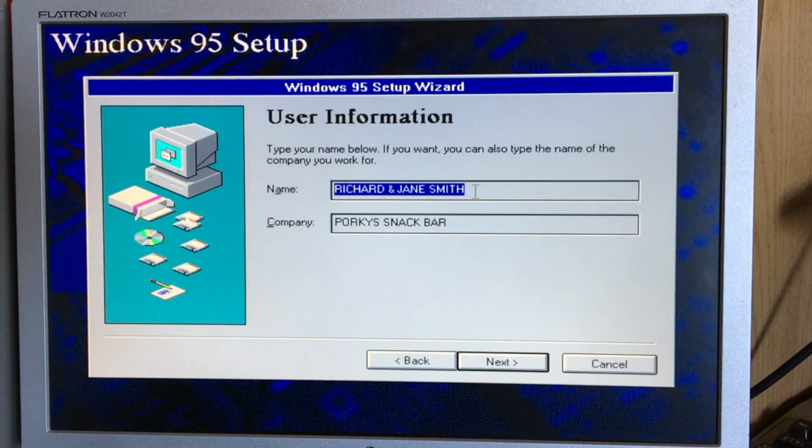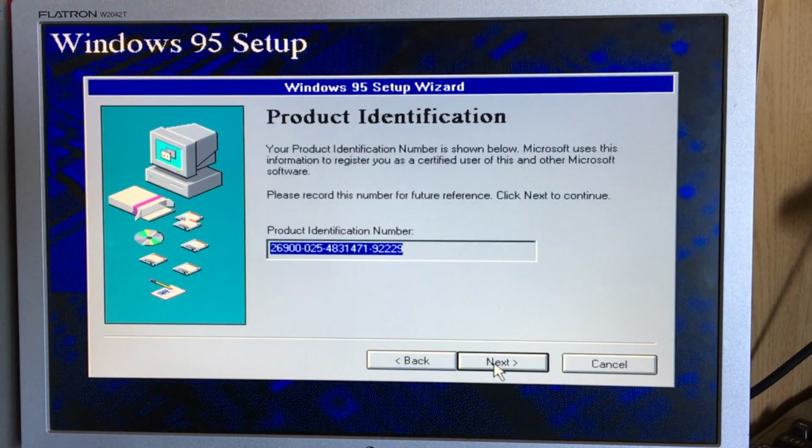Richard and Jane Smith Porky Snack Bar. Where's that come from? That's not on the computer because I know this is not from Porky Snack Bar. We'll keep that. Just for laugh, eh? Oh, there's a product identification number. Don't need to cover that up because it's well old.